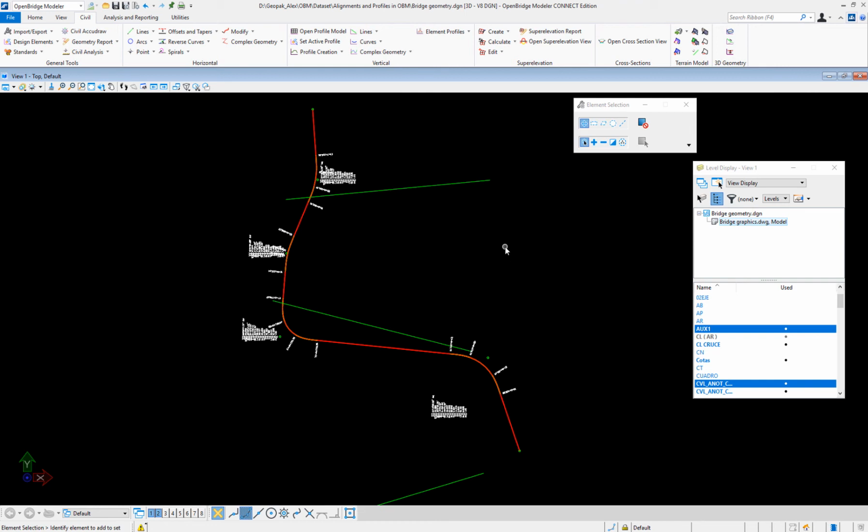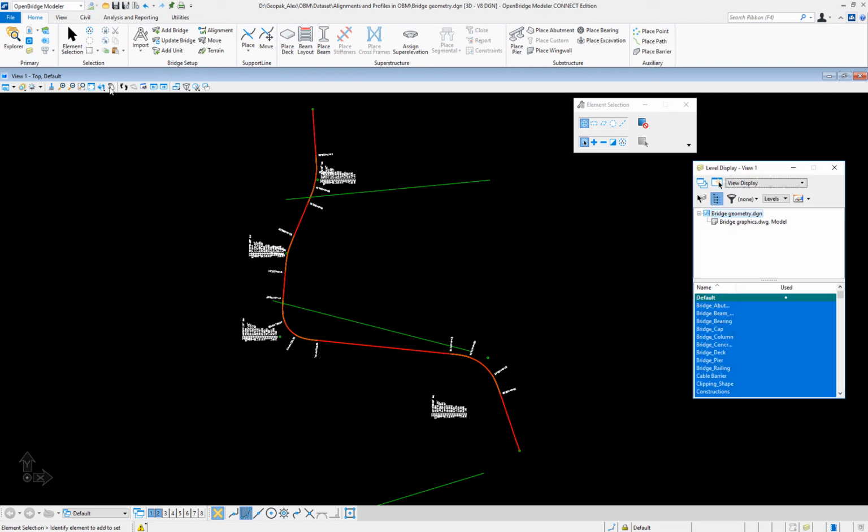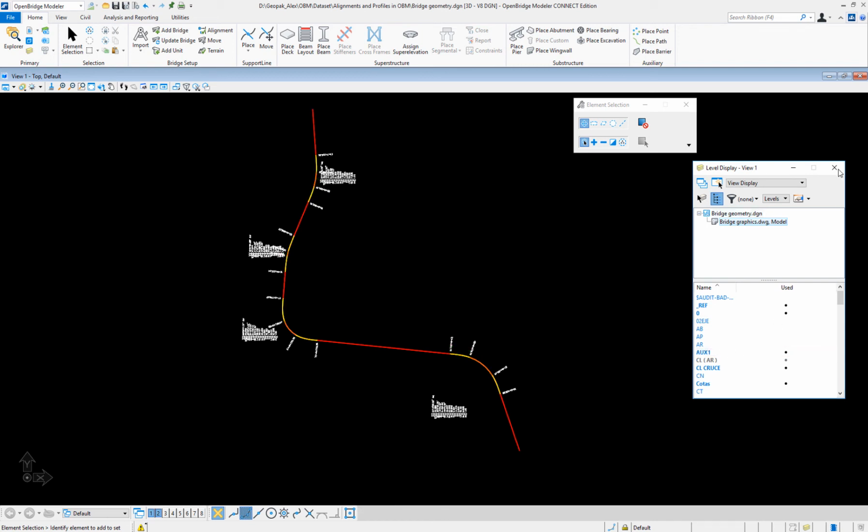Right? So now I have to make it into an alignment. So now this auxiliary level that was used, I will turn it off so the software doesn't pick it up for me. So go here, and our auxiliary level is off. So now I am only seeing the full geometry created by OpenBridge Modeler.